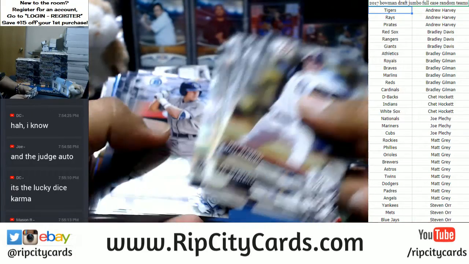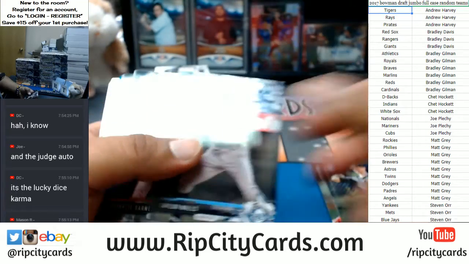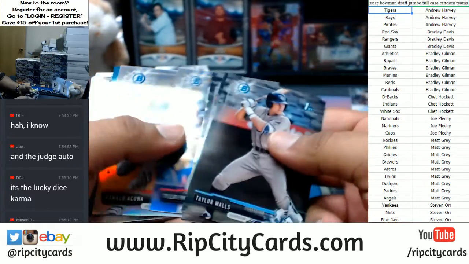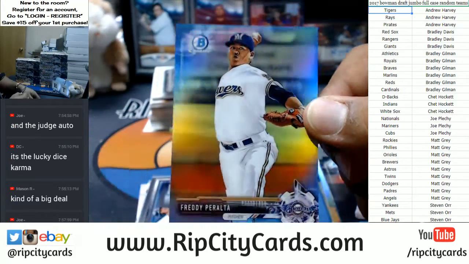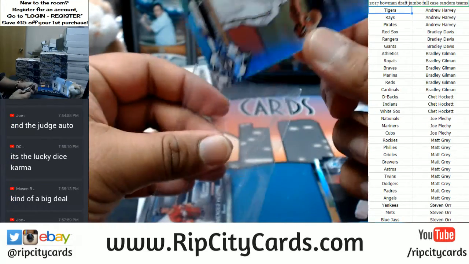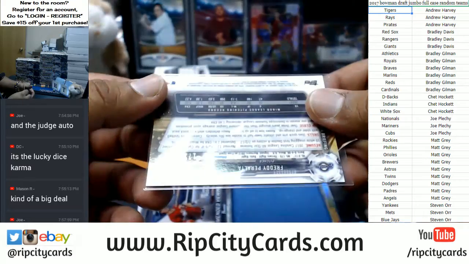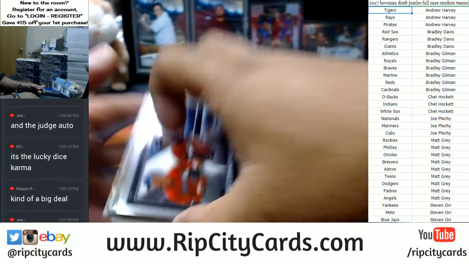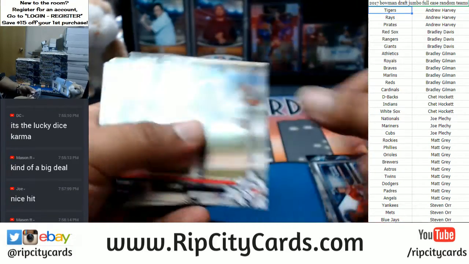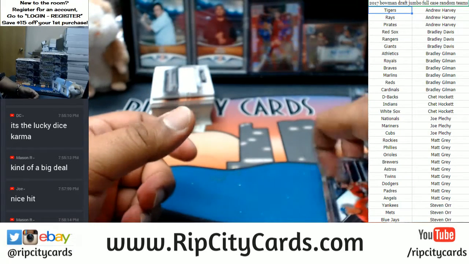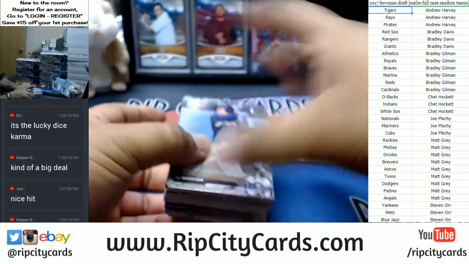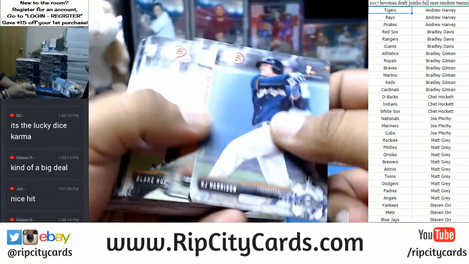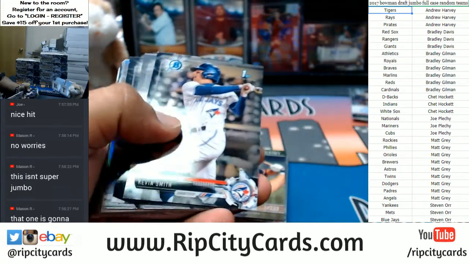These are all paper. Chromes here. So there's four autographs there. Freddy Peralta for the Brewers. That's number to 150, I think. 399, I'm sorry. Chromes, paper. Got some more paper here.